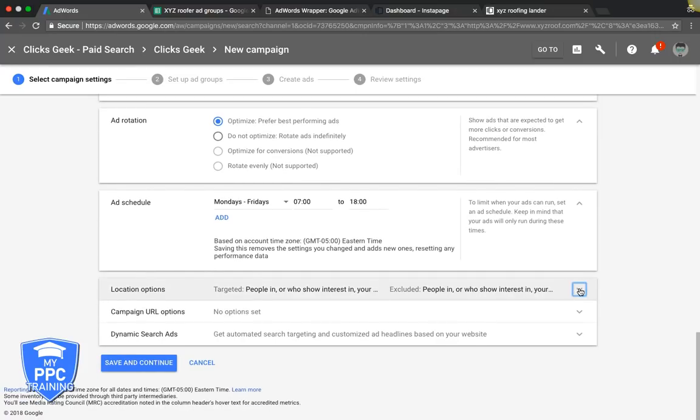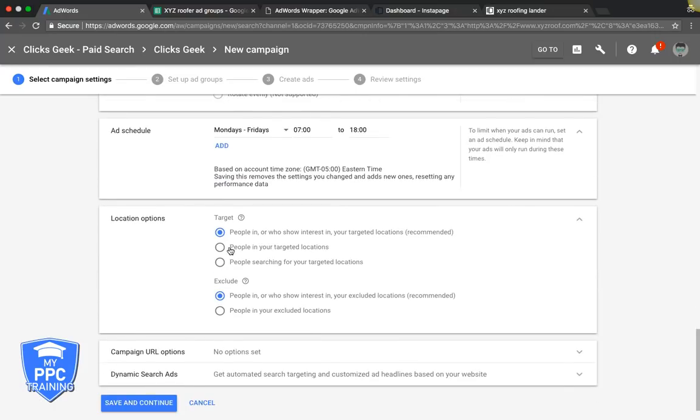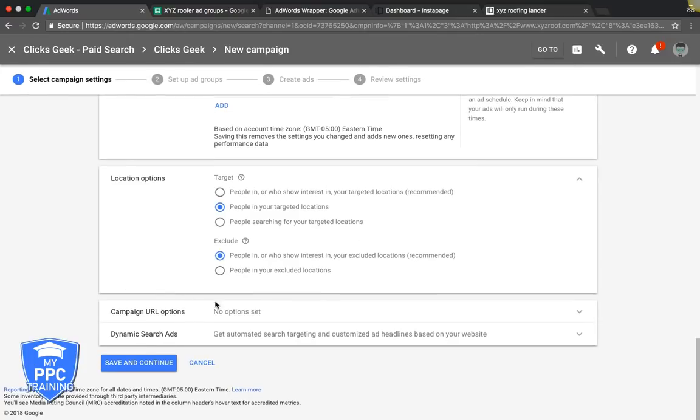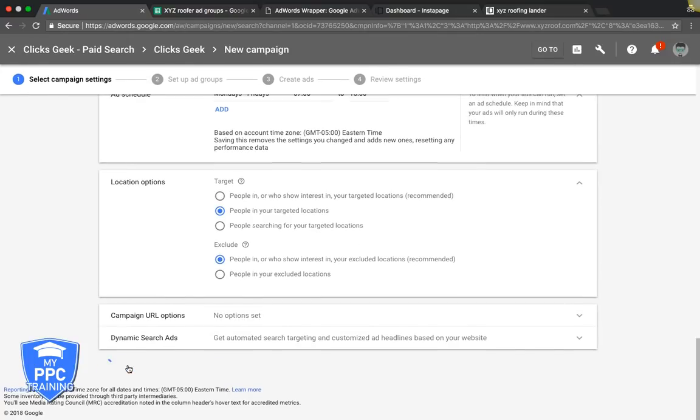Location options, very important setting also. This is wrong. You do not want to have this setting. It will show your ads to people outside of your targeted locations. This is the correct setting: people in your target locations. This is fine to use. And then this, we don't need that. Skip over that.